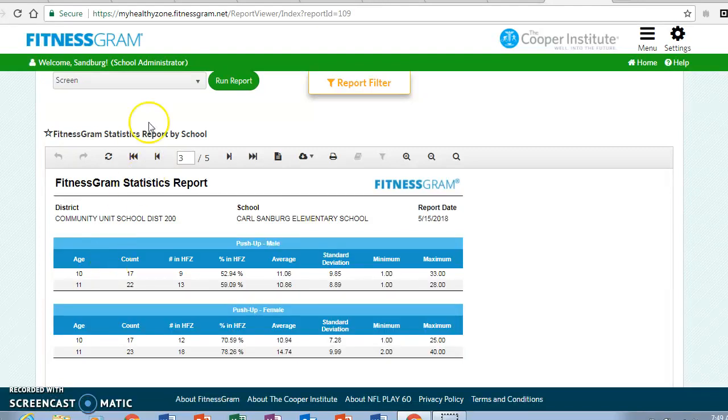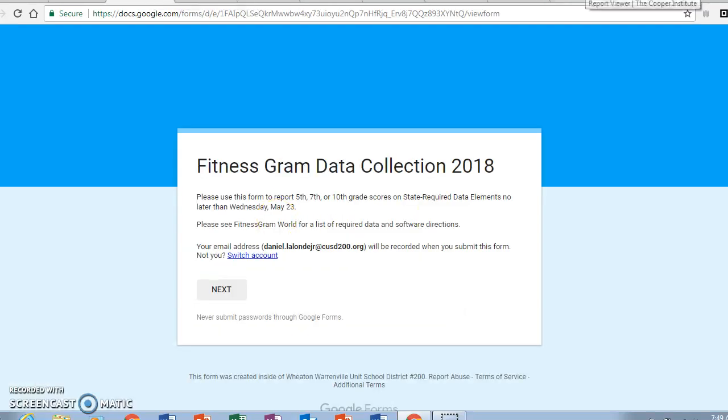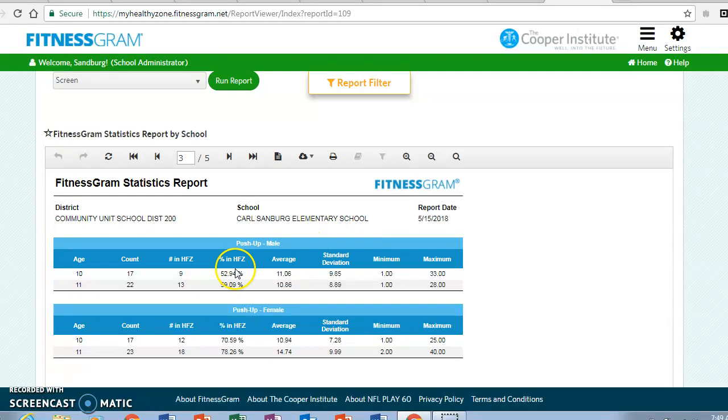So then what you do is in the recorder, it's going to ask you for total number of students tested. One thing that you might get confused about is that you're going to be adding these numbers together. So you're going to be adding the 17 plus 22, for example, so my total would be 39 male students tested in 5th grade for the push-up test. And then I would total these ones for how many were in the healthy fitness zone, so that would be 22. So I would record that score into the Google form.